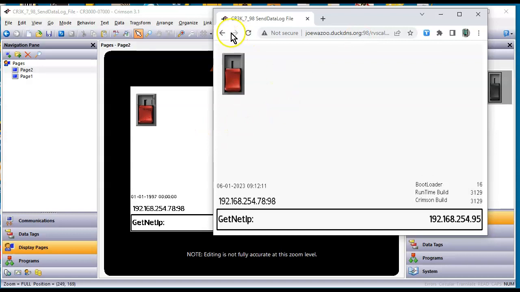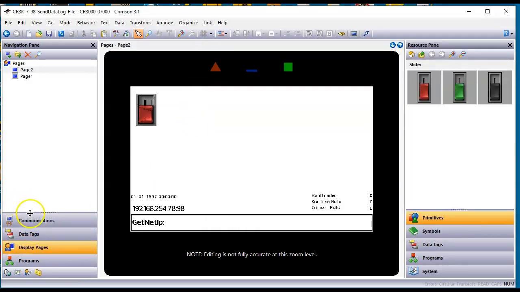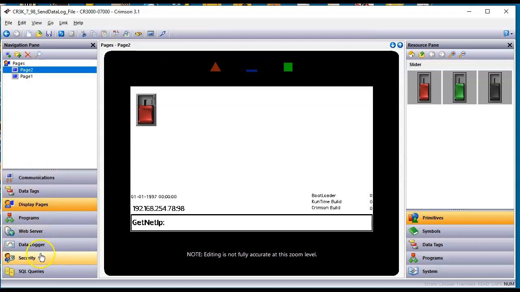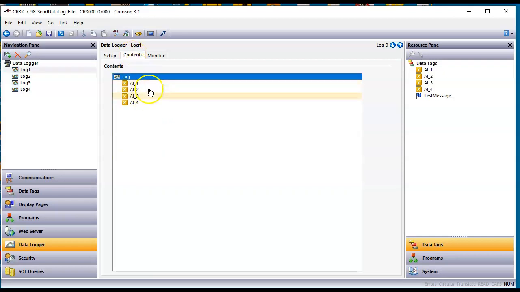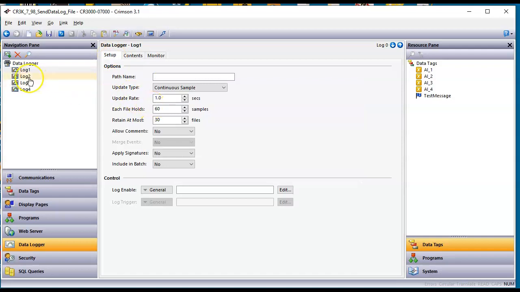Okay, now the next thing is I need a way to generate a file name. Let me back up here. Let me go to Crimson here. I want to show you something. Over here in my data logger, you can see that I've got log 1, 2, 3, and 4 in here. Log 1 is a continuous sample set up for once-a-second readings, 60 samples, 30 files. And if I go to the contents, I've got a number of tags that are just creating random numbers. That's all they're doing.